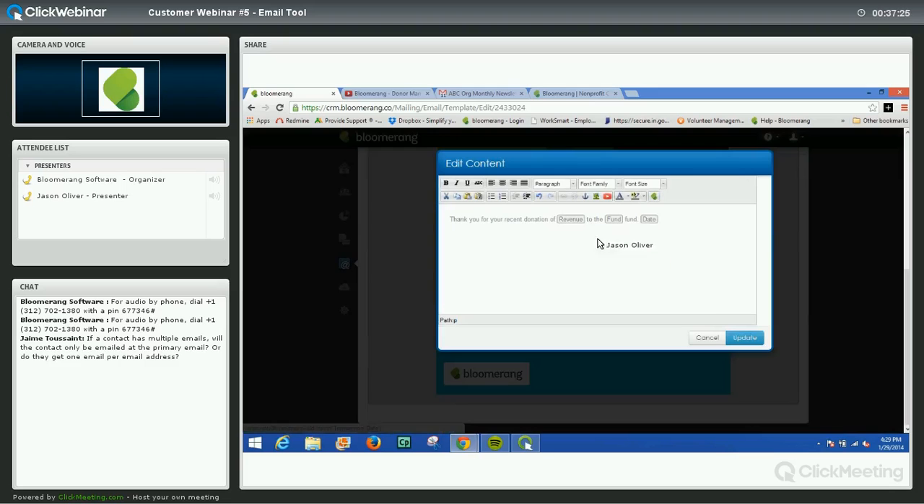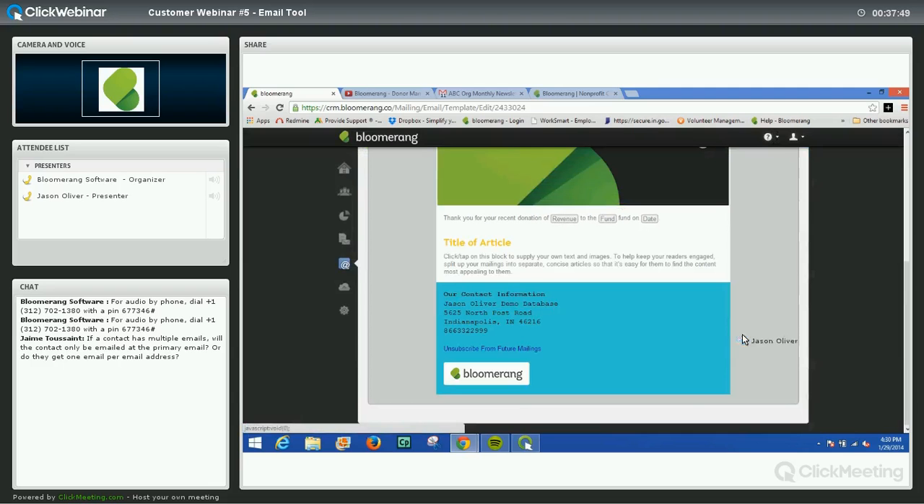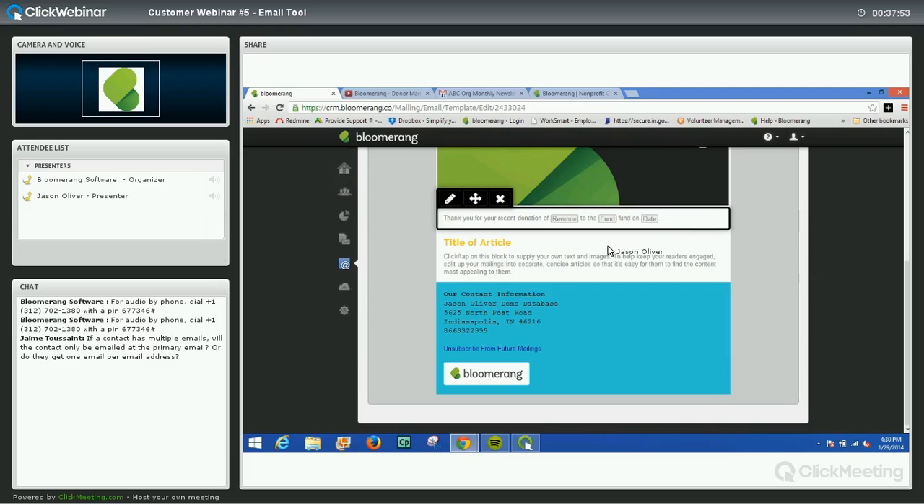So you can put in a date if you're confident that this is a one per transaction situation, doing these daily or doing these weekly. Otherwise, that date is going to be a little bit meaningless. So just keep that in mind. So we've got a basic message here. Thank you for your recent donation of $10 to the unrestricted fund on 1/29/2014. Okay? Let's click update here. And that's what you'll see there.